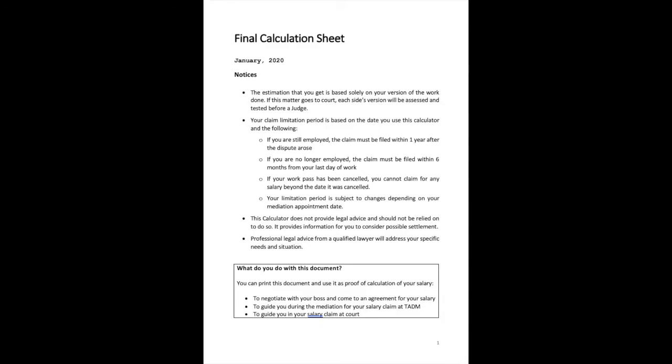It clearly states the month for which these calculations were done, and in this case, January 2020. It contains important notices and reminders, so it's important that you read through them and understand them. 1. You must understand that this calculation is only arrived based on your inputs. It does not guarantee that this will be the sum awarded if the matter is heard before a judge. In such a case, it is the judge who has the authority to award you the final sum.